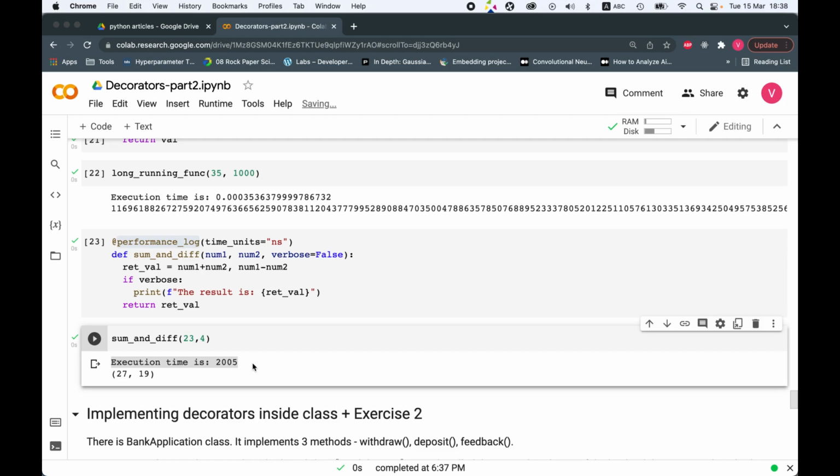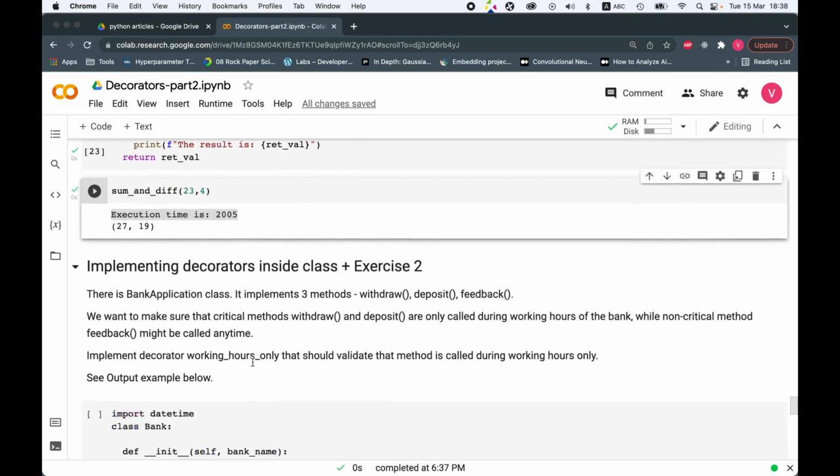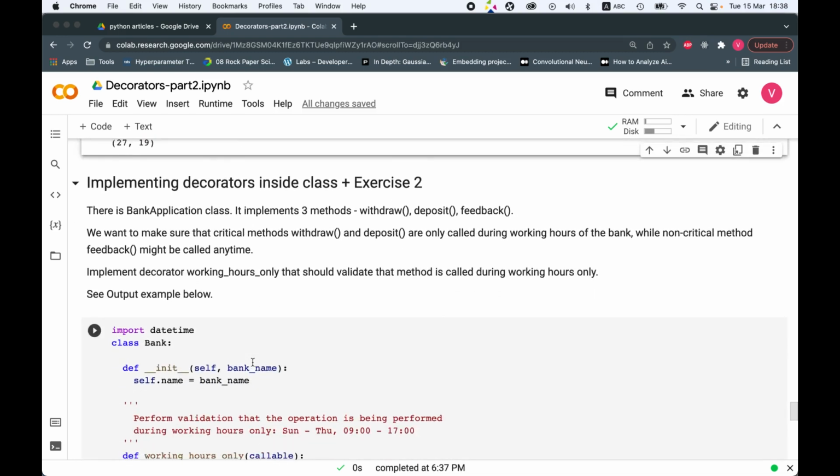Okay, so we've seen now how we can implement even more advanced decorators, decorators that are capable of receiving parameters and arguments by themselves. And one last topic that I would like to discuss with you, and also to provide you another exercise, is implementing decorators inside classes. So maybe let me start from an example of when and why you would like to do such a thing, and I think it will become quite clear.